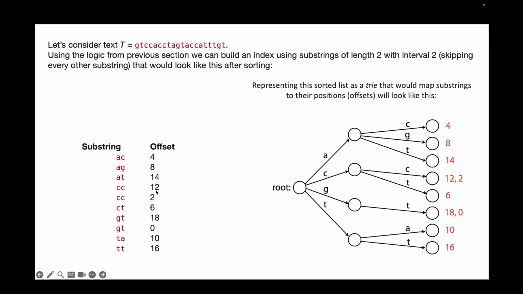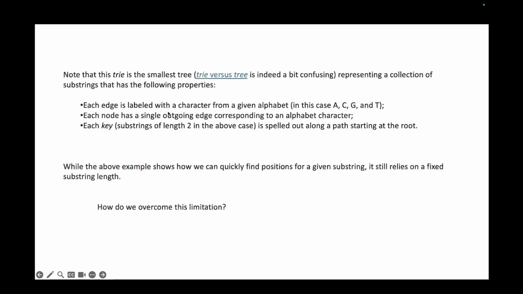So everything in the representation that you have here, you can represent like this, which is called a trie. You have a root, the branches spell out the substring sequence, and the leaves tell you the position of the substrings in your original sequence. So this is a form of indexing that you can use. This is called a trie.